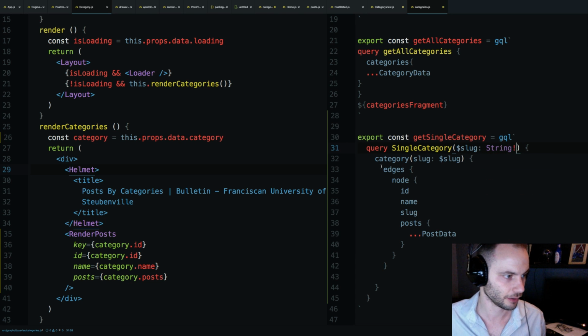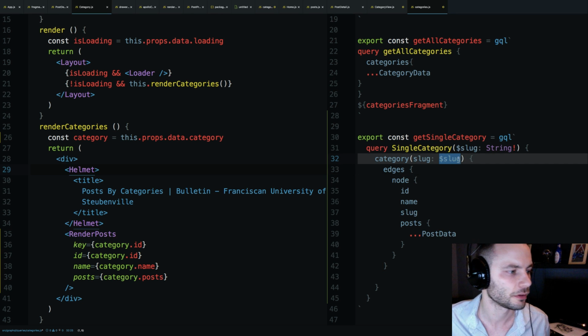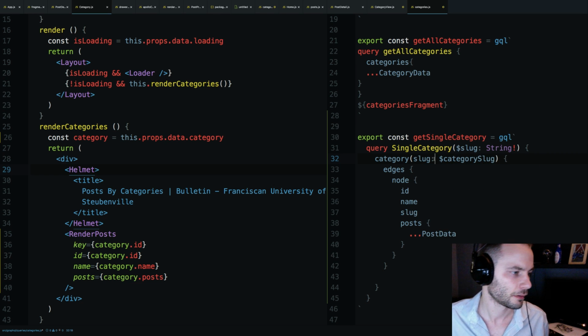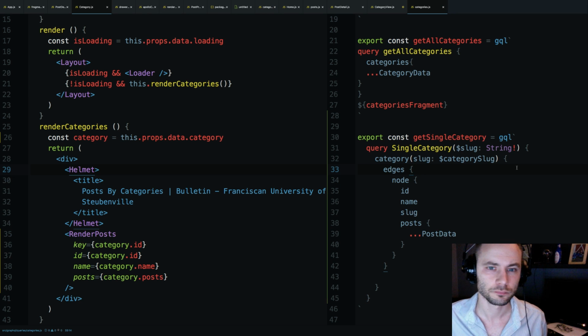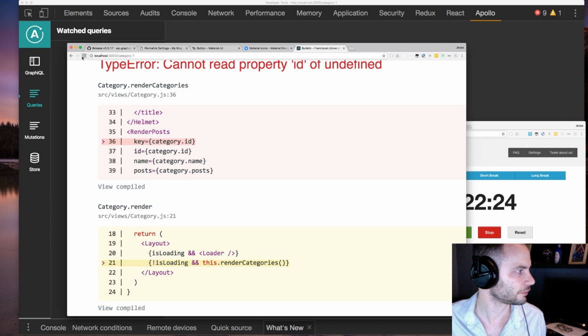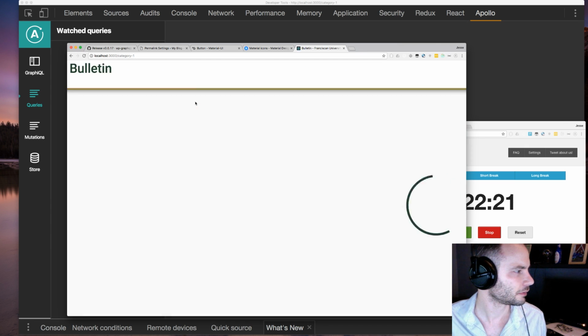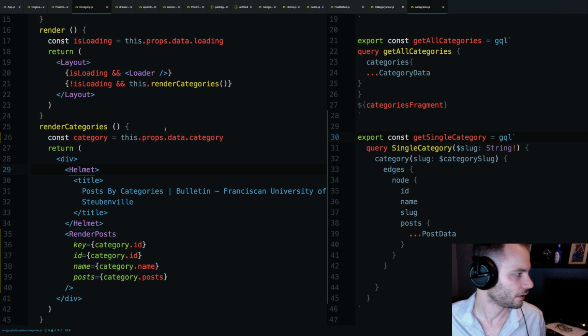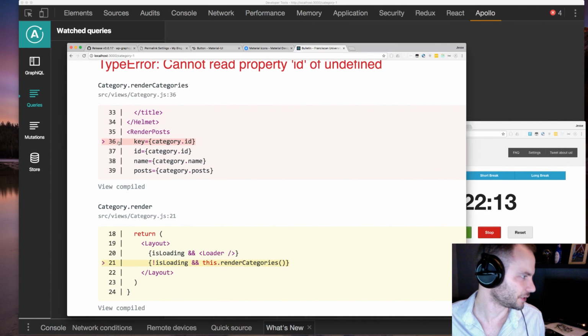string, and then category slug. Category slug. Okay. Let's see what we have. Oops. Okay, I must have messed something up. I can check within my component too, just to make sure.